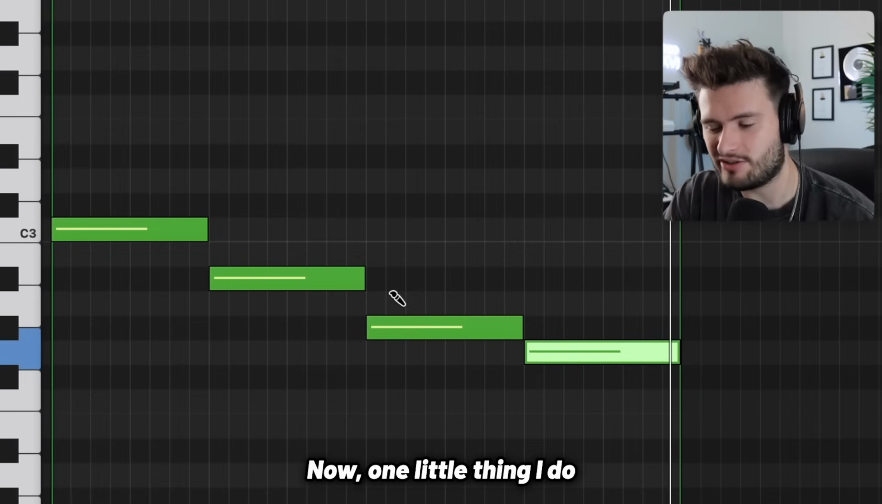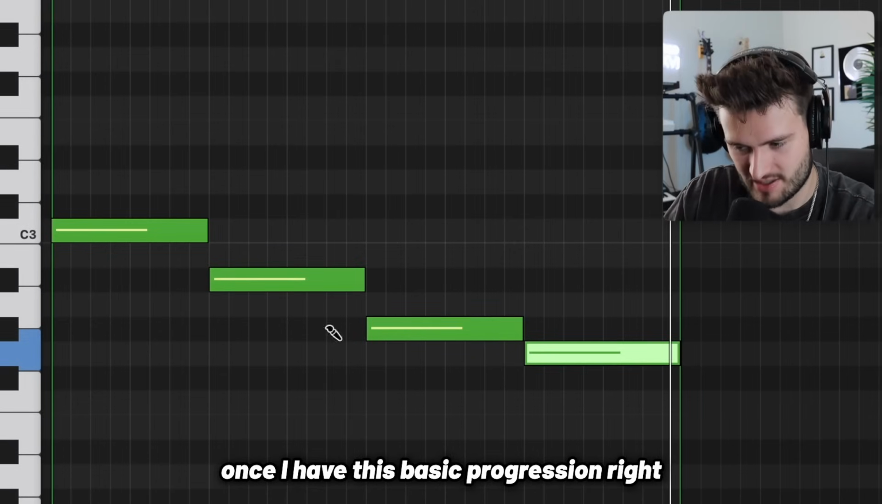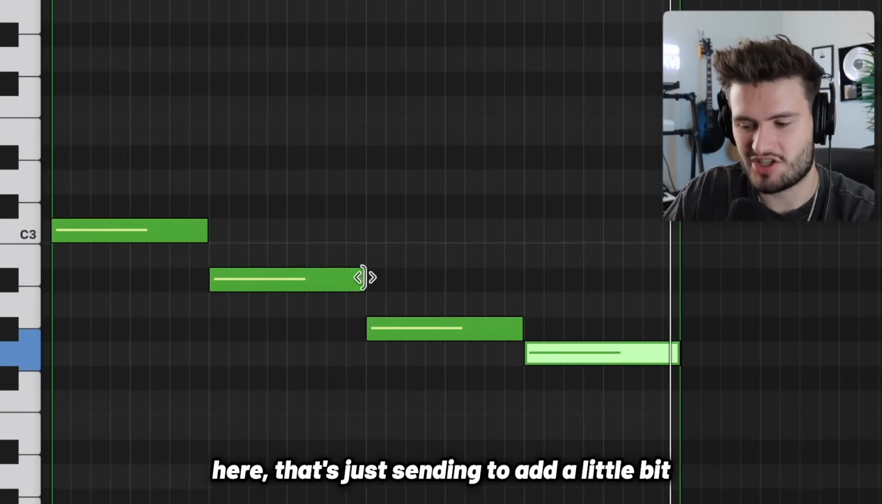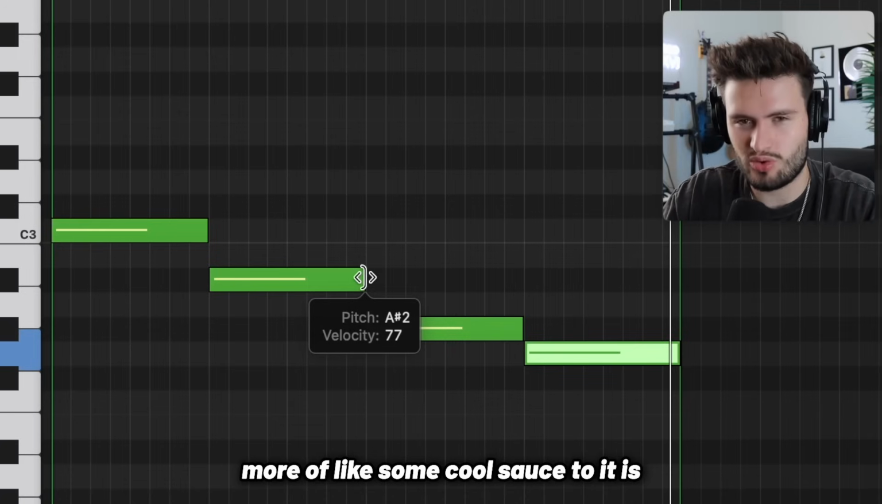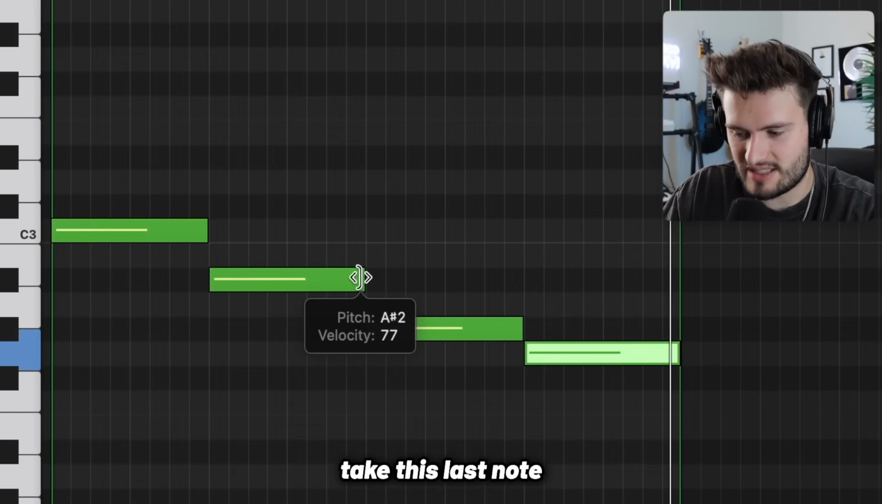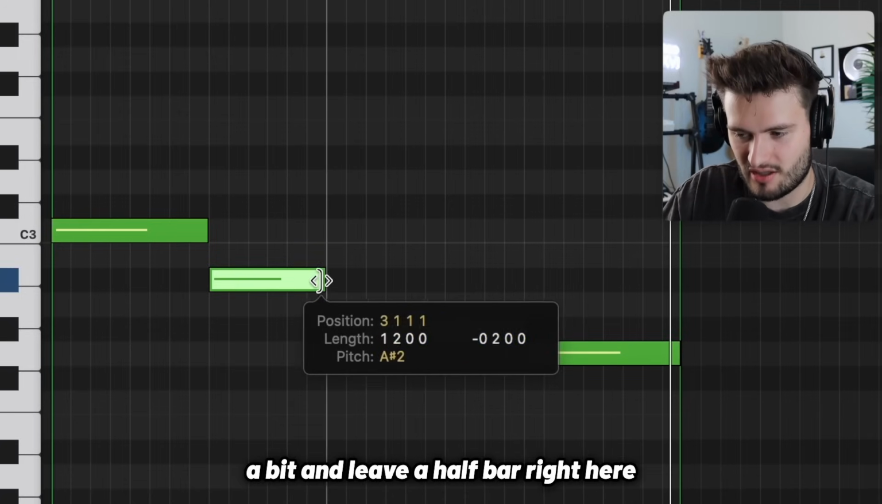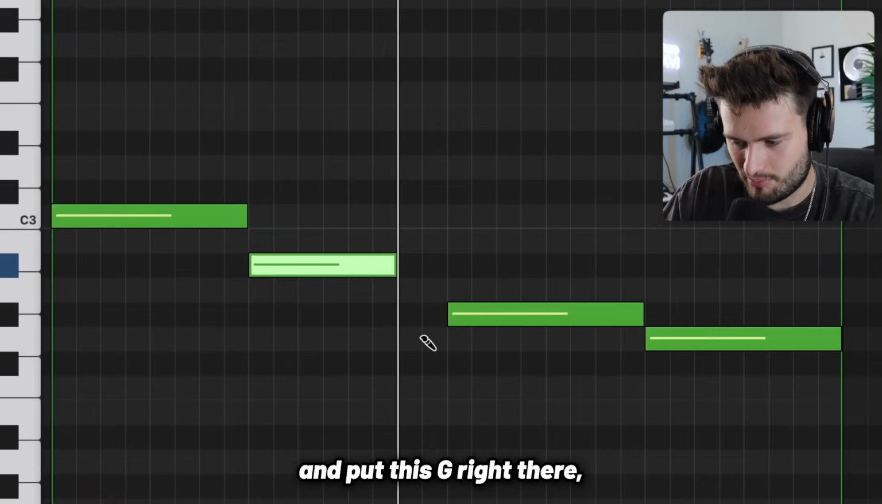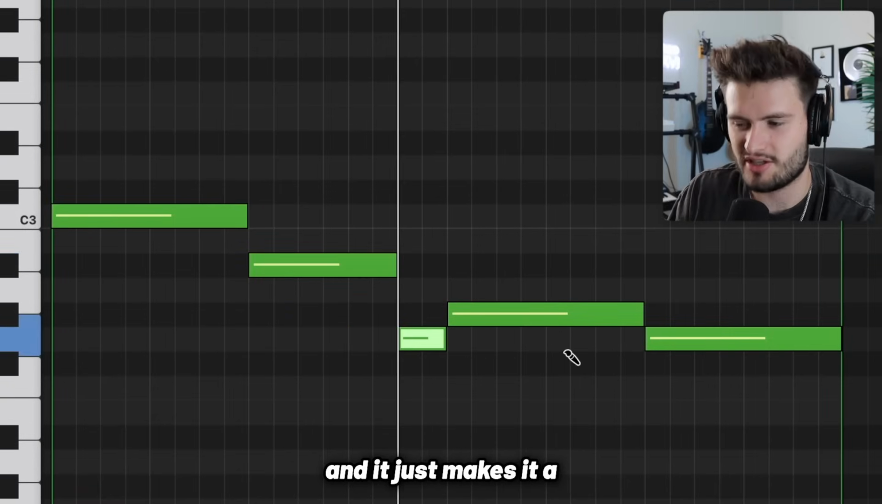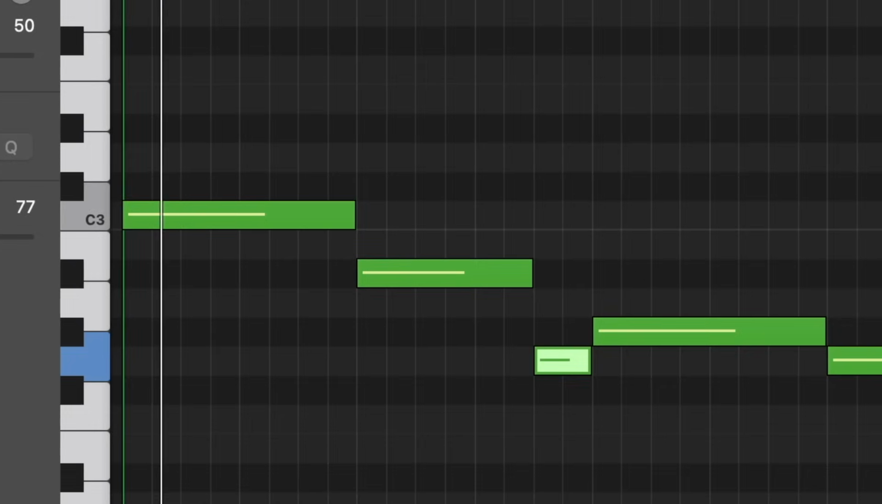Now, one little thing I do once I have this basic progression right here that's just descending, just to add a little bit more of some cool sauce to it, is I will take this last note and shorten it a bit and leave a half bar right here and put this G right there. And it just makes it a little bit more interesting.